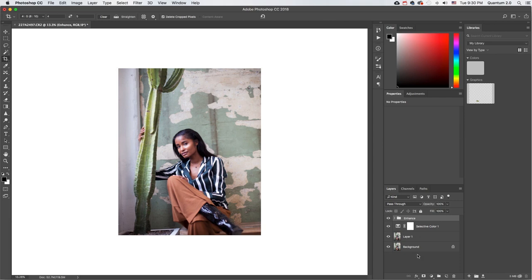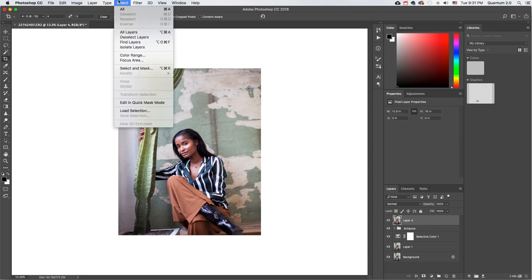So for that, what I like to do is, if you're on a Mac, just hit Command, Option, Shift, and E. Basically what that does is it creates a new layer with all of the effects that you've already added on the layers below compiled into one layer. On this new layer, I like to convert this into a smart object.